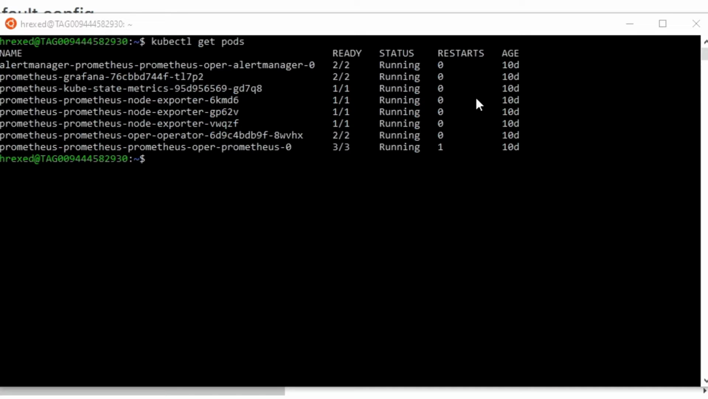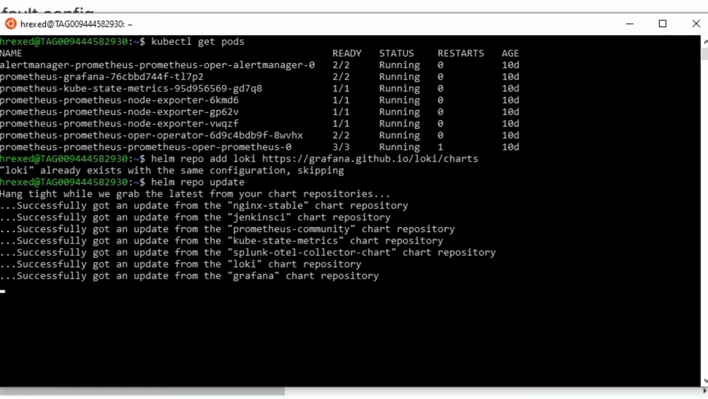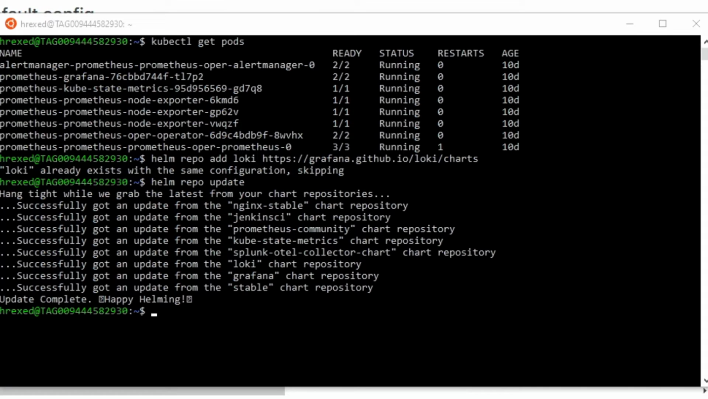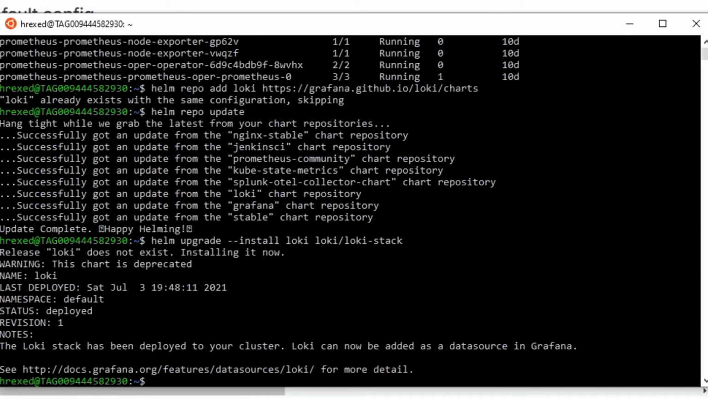So here the first thing I'm going to do, which I have already done, is add the Grafana Loki Helm charts to my repo, so I don't have to do it again. Next, I would recommend doing a Helm repo update to make sure that you're always referring to the latest version. And last, we are obviously going to install Loki, and you will see it's going to take a few seconds. And that's it, we have it.